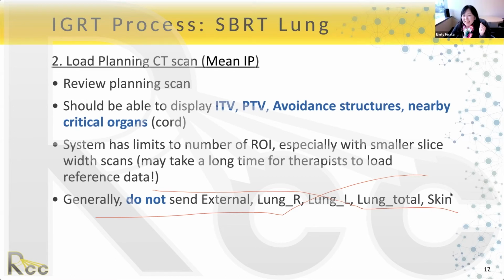Make sure you do send the ITV and send the PTV. You want to align and make sure the tumor is as much as possible in the ITV, and then definitely has to be within the PTV. And then if there's any critical organs that are nearby, you can send those. And anything additional that you made that you want to make sure to avoid, meaning you don't want the dose to go there, you can send that as well.